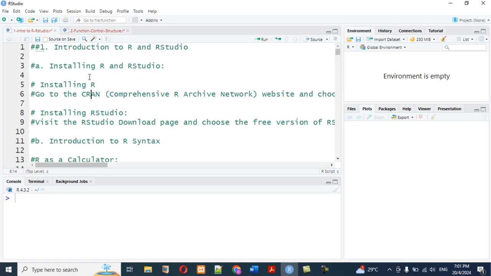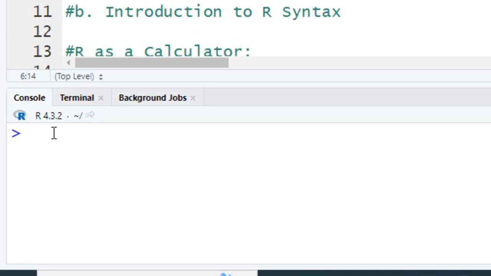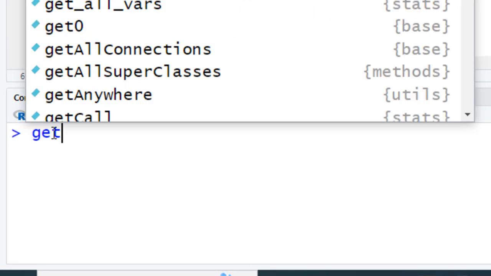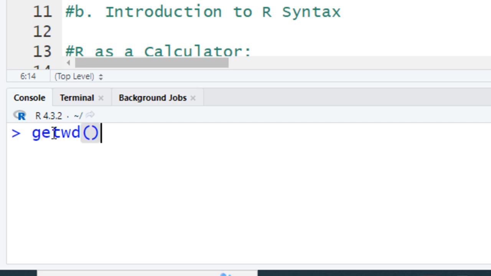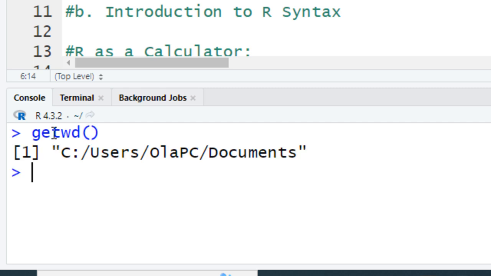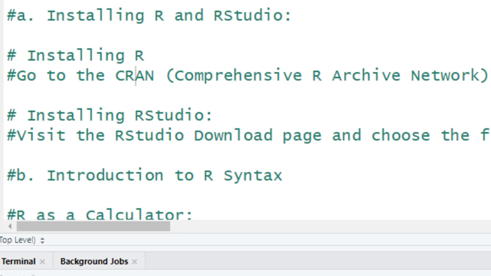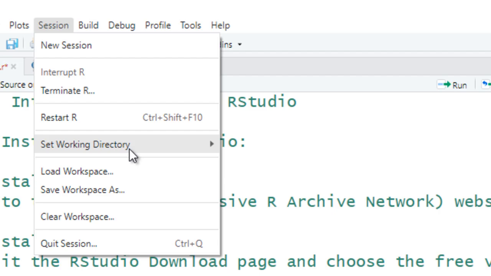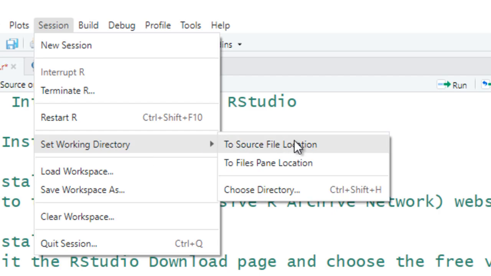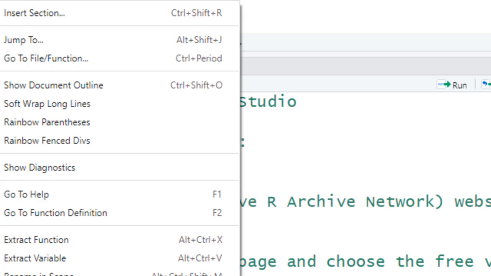You can simply type working directory here. For example, if I say get working directory for me, getwd, this is the code to get that. If I press enter, it shows me that this is my working directory. Okay, documents, right? So this is my working directory presently, but I will change that later. I can change it from here. Just click on session, go to set working directory, go to source file location, which you have. This file I've already opened now. I can set it to that.